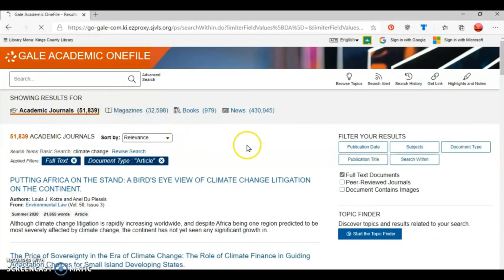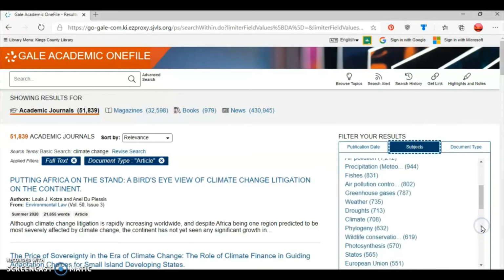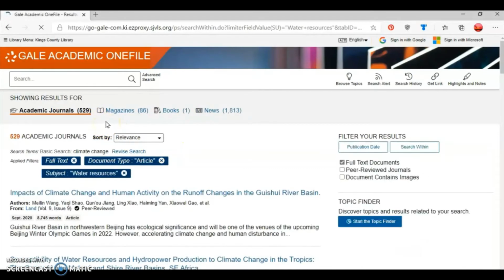So to further reduce the number of articles that I'm seeing here, what we're going to do next is we're going to click on the subjects button. And so subject brings up various types of related topics related to climate change. So for this tutorial, we're going to narrow it down to just articles related to climate change and water resources. So I'm going to click water resources, which is going to reduce it from 51,000 to 529,000.